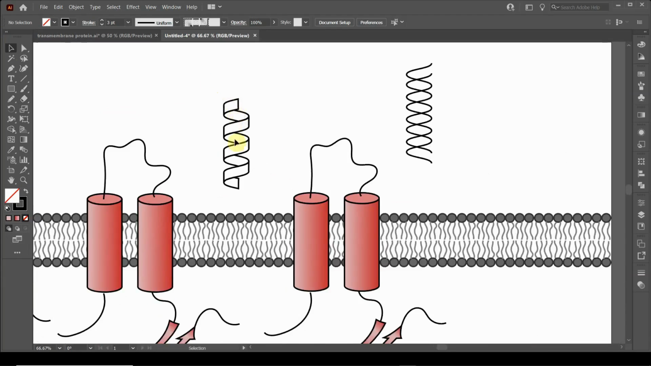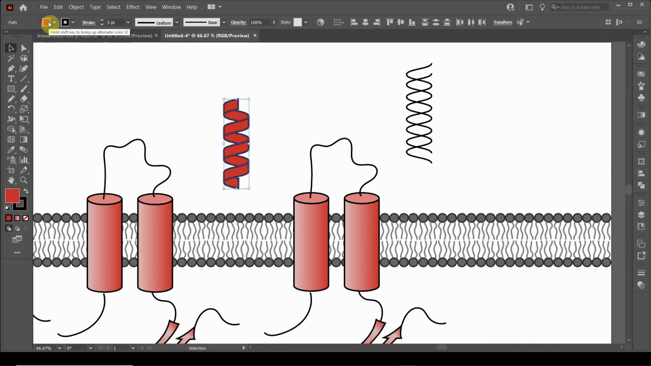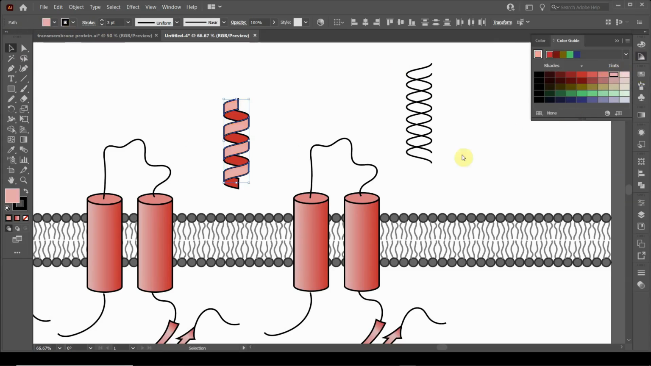Okay, so we need to color these different portions. So I'm going to select, first let's select all of them. And then I'm going to change it to red by changing the swatch, which is over here. And then I'm going to make the overlaying helices portions a little bit lighter. So I'm going to go up to the color guide and I'm going to click that lighter hue. So now you can really see the alpha helix.